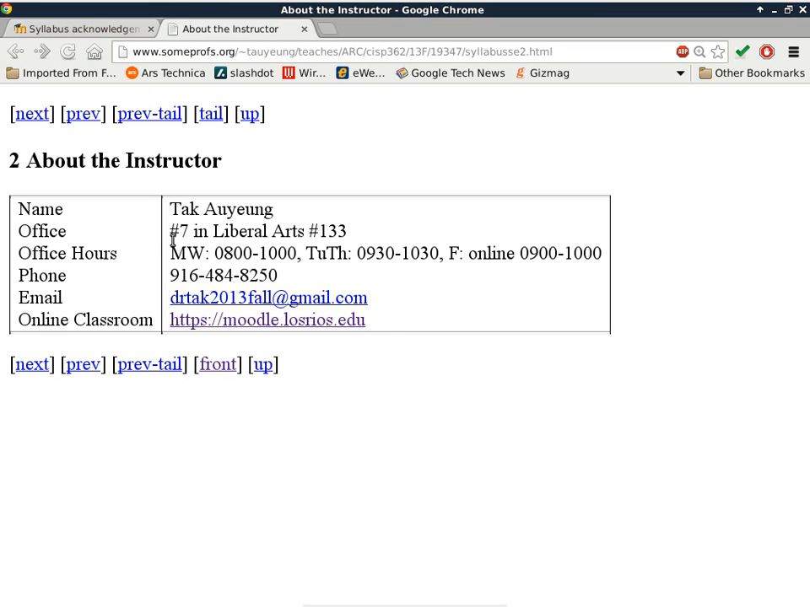My office is number 7 in Liberal Arts 133. 133 is one aisle over on that side, and it is the room, quote-unquote room, with the glass door. If you want to find me or the dean of the division, you have to go through that door into room 133, and I'm in office number 7.